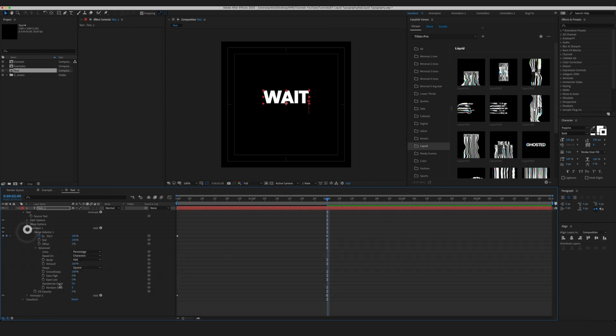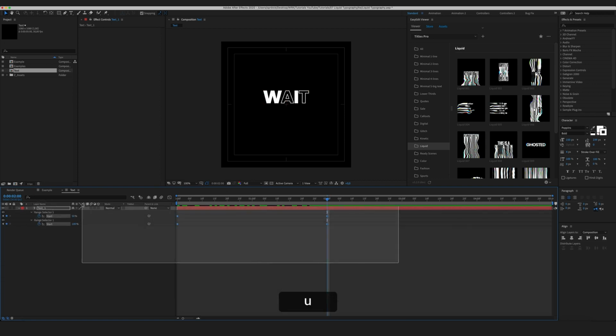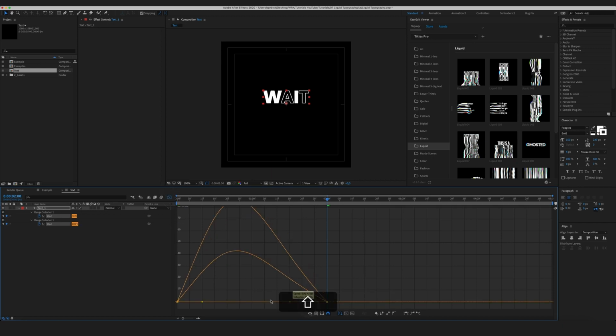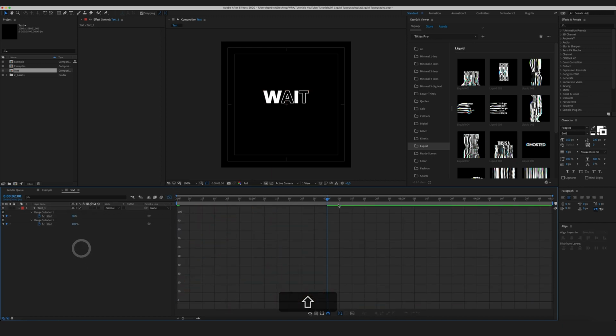And let's set the Range Selector for the fill to 50%. And let's set a slightly different random seed. Yeah, this looks good. Alright, now let's easy ease our keyframes. I'm gonna hit U, select my keyframes, hit F9, go to Graph Editor and ease out my keyframes. So we're having this kind of an animation.